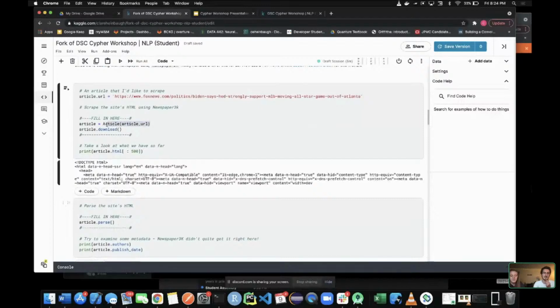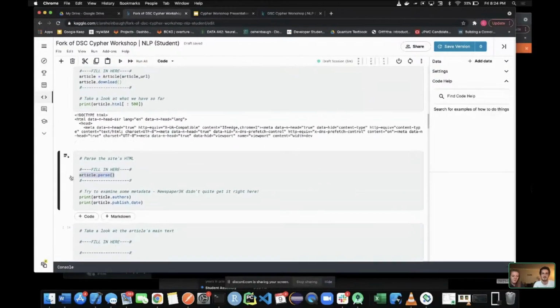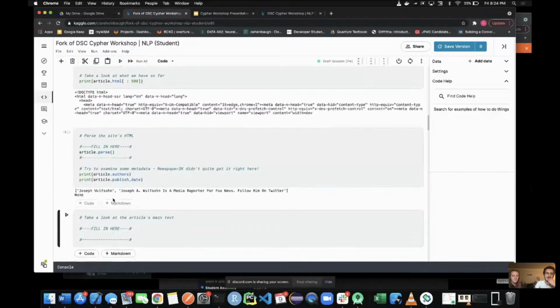So we instantiate this object, download the article. Where do we go next? Let's go ahead and parse that HTML. I guess I forgot to delete it, but I'll just type it for fun. Article.parse. This method is going to go ahead and parse it for us. It's going to populate a whole slew of different attributes for this article object that we can now access. So let's go see what we're working with.